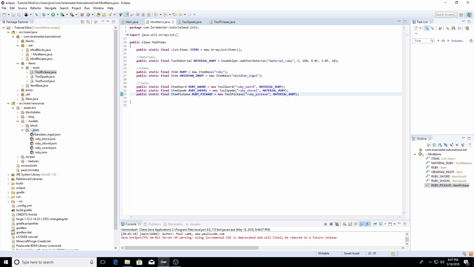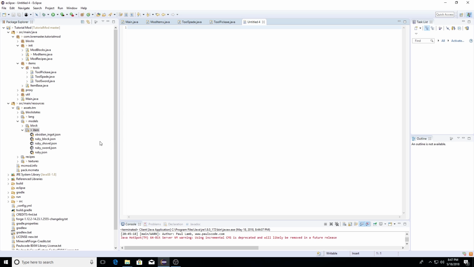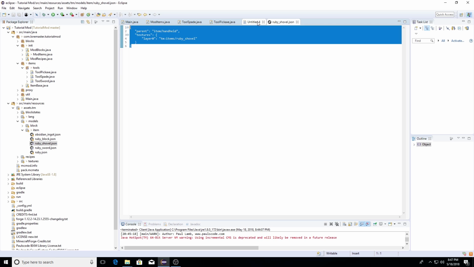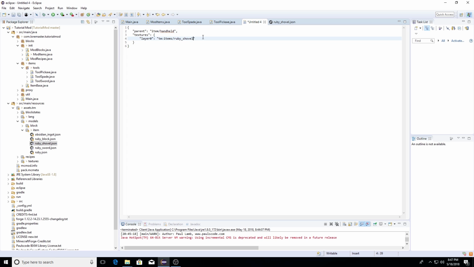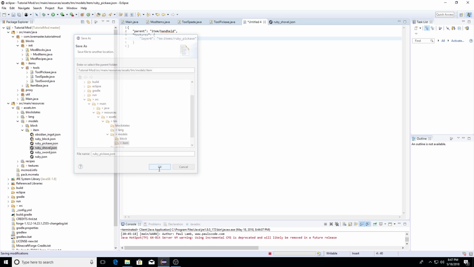And then, of course, down here in our item package for our assets, right click, new, untitled text file. You can see how monotonous this gets, but go to your ruby_shovel, copy all this, paste it into the untitled text file. Just change ruby_shovel to ruby_pickaxe specifically, and save. Ruby_pickaxe should be the name, .json, and mod, source, main, resources, assets, your mod ID, models, and item. And press OK.